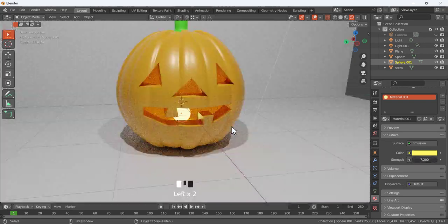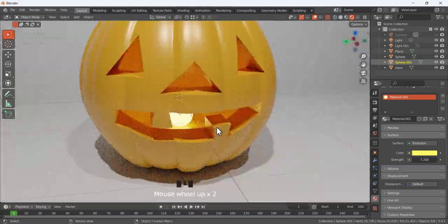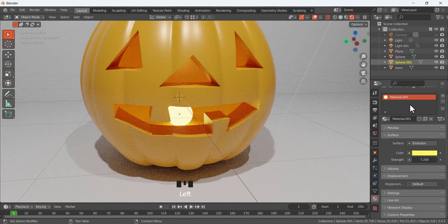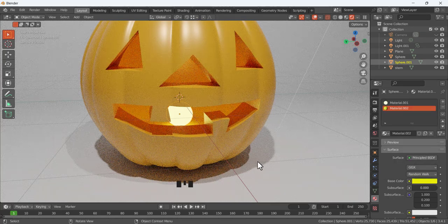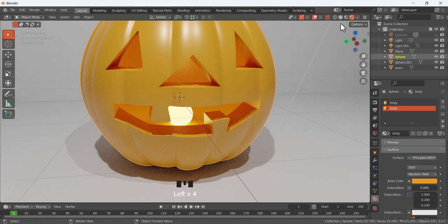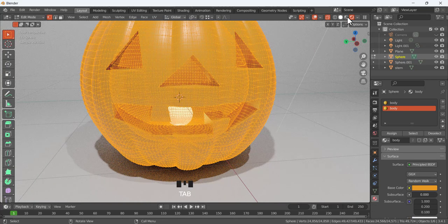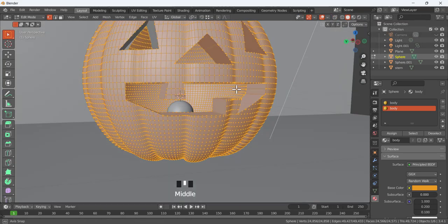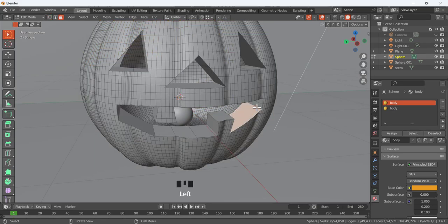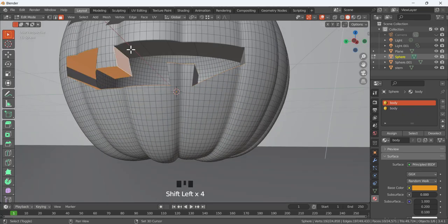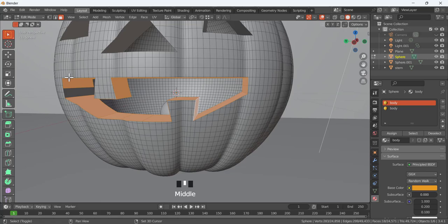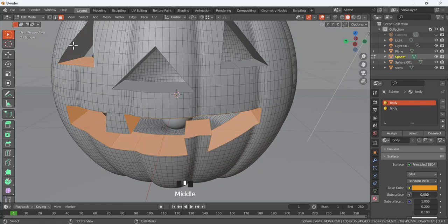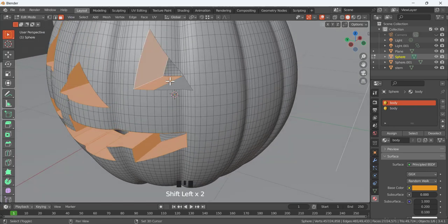And we can also change the material of the inside. So here I am going to add another material. And for this one, I am going to make it yellow. And select this pumpkin. Press Tab to go to edit mode. Press 3 for face selection mode. Select these faces. All of these faces, we want to change the material for these faces. So select these faces for the teeth, eyes. Not this one, these faces.